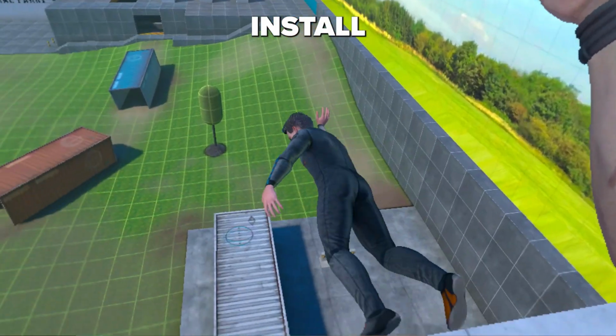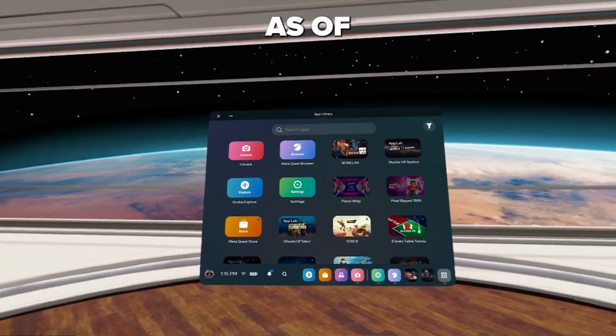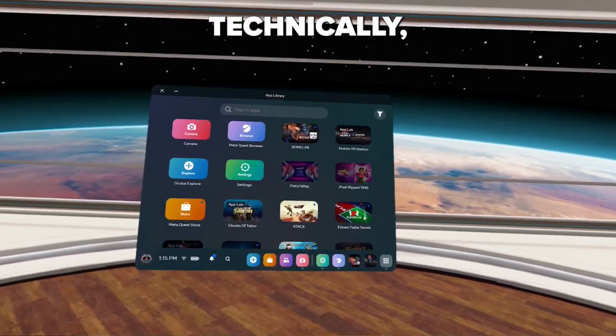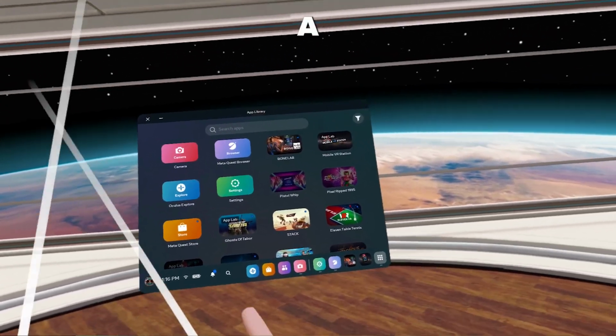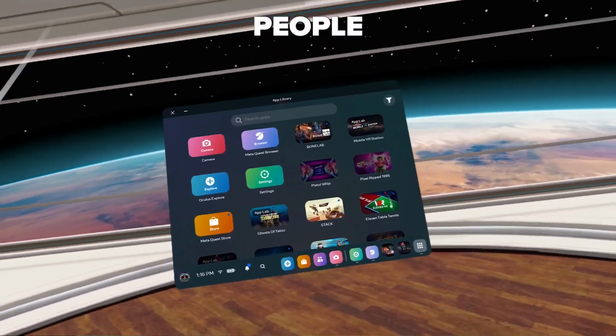All right, I'm going to show you how to install mods for Bonelab using only your Quest 2. This is the updated version as of June 27th. Technically, the old version still works, but this is a little bit more updated. And I'm also going to include some tips and tricks that'll hopefully help some people get unstuck.